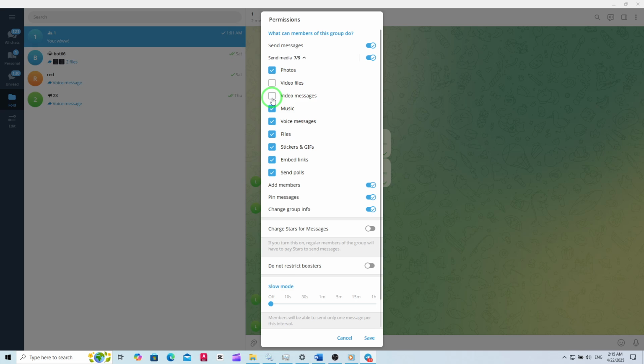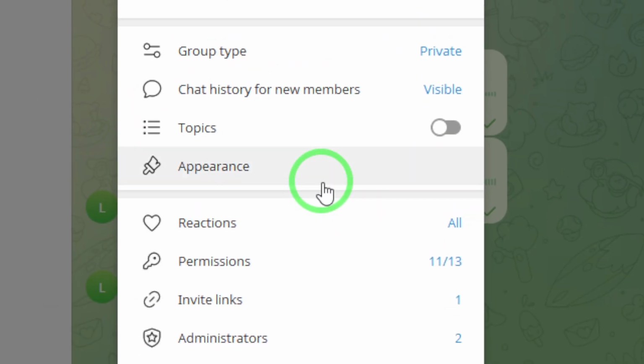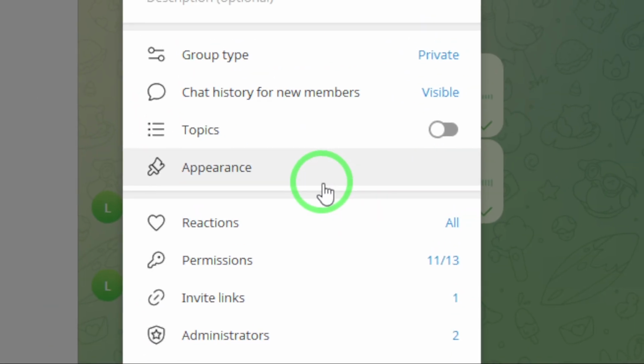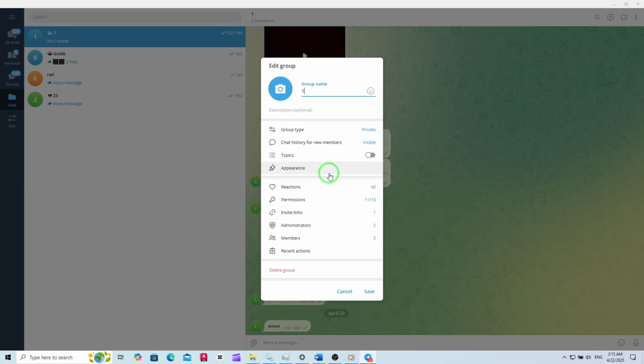Once you've made your changes, don't forget to click Save. This step is crucial to ensure your new settings are applied. And that's it. By following these steps, you've now successfully prevented group members from sending video messages in your Telegram group on PC. This gives you more control over the content shared and helps keep your group focused and organized.